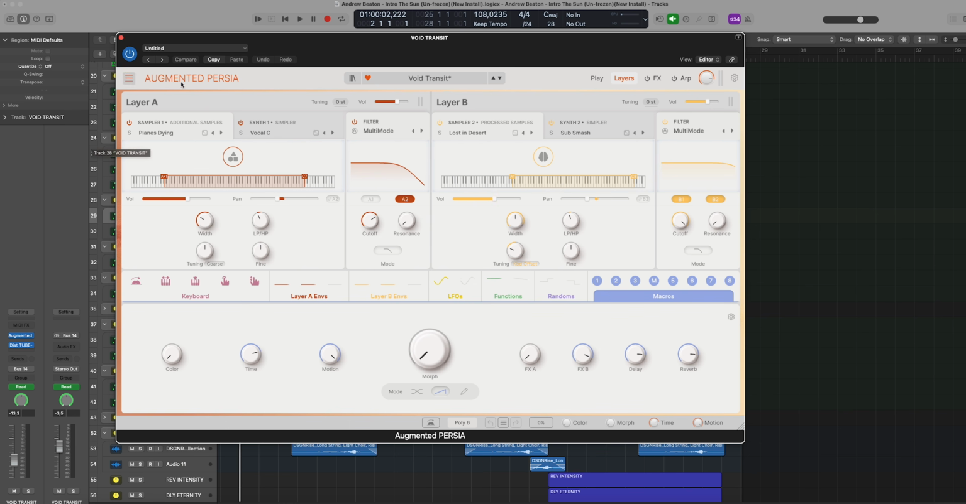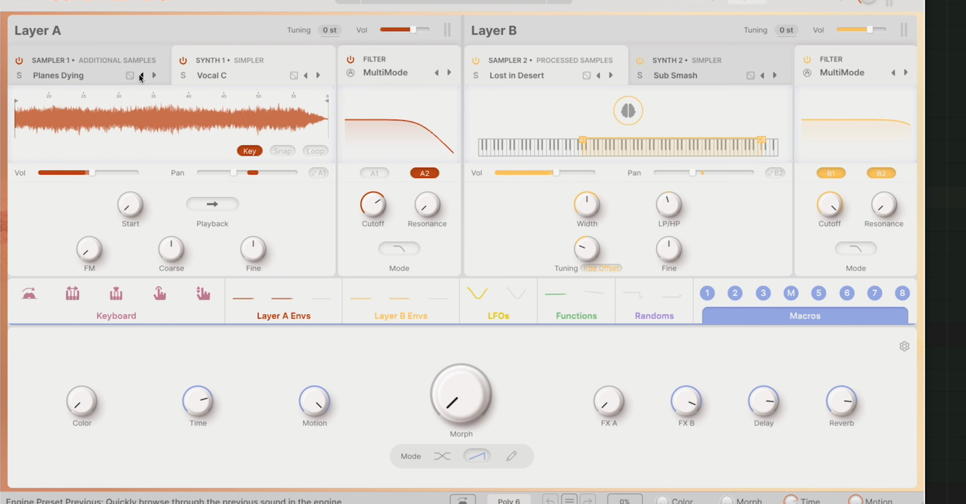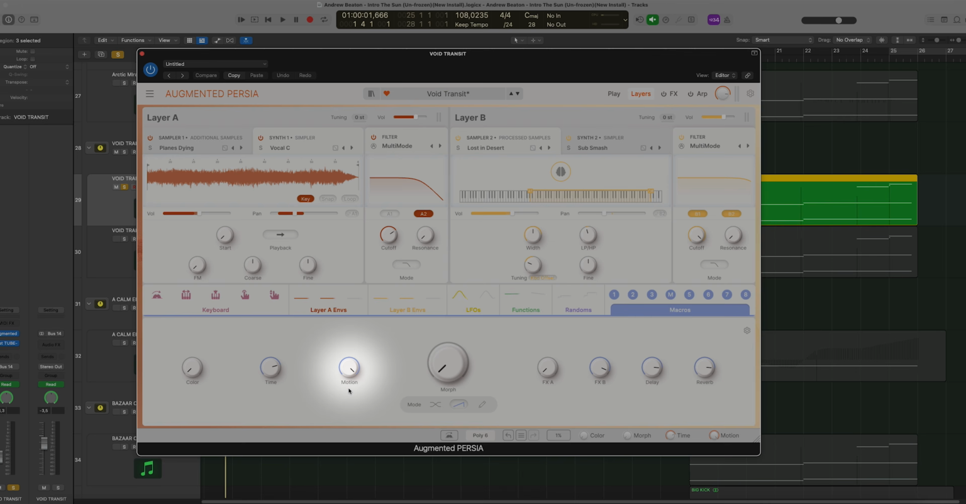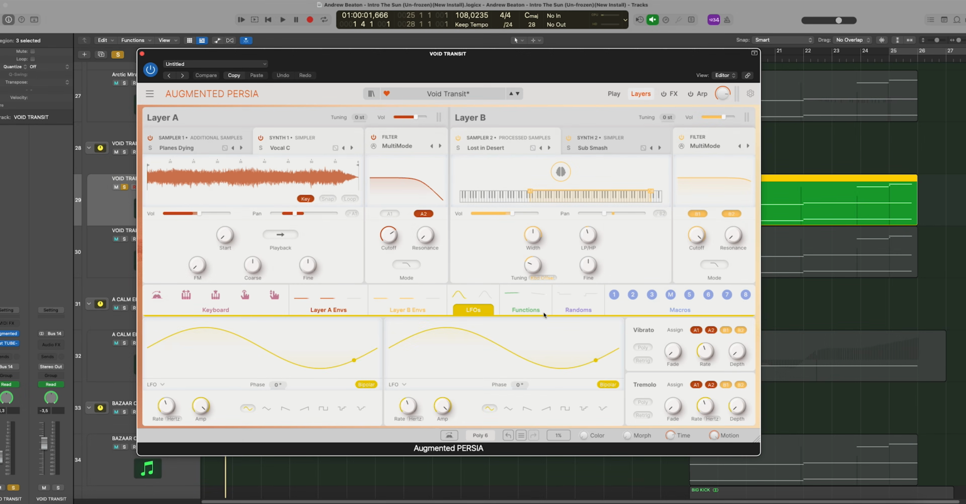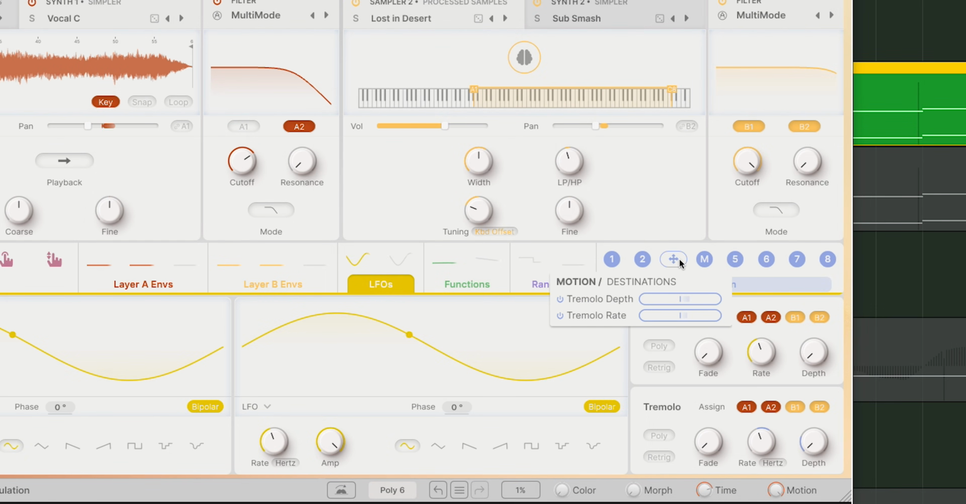The essence of this preset is primarily coming from layer A, which features a deep Inception-like tone coming from sampler 1, being reinforced by this drone-like vocal texture coming from the simpler on synth 1. And as you can see, the motion dial has been turned all the way up to 1, which is primarily affecting both the depth and the rate of the tremolo that's affecting synth 1. This adds a sense of rotating, rhythmic movement, enhancing the evolving character of the patch beyond its initialized state.